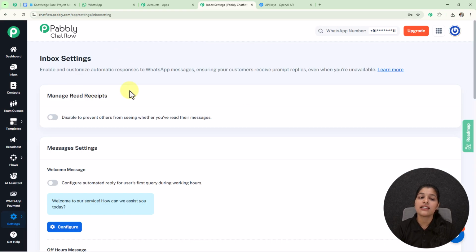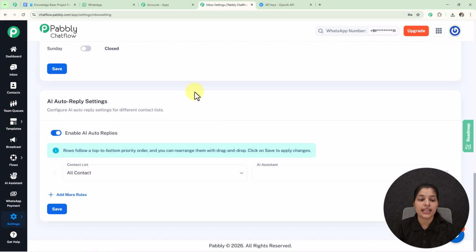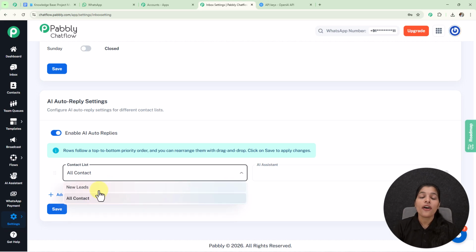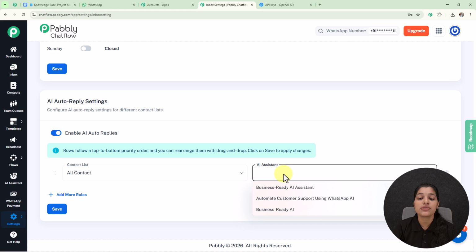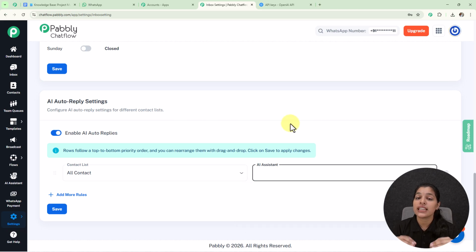And here we have landed on this inbox settings page, where you just have to scroll down, and at last we are getting this option for enable AI auto replies, which you have to keep enabled. And from this field of contact list you can even select all your contacts or your particular contact list for which you want to enable the AI assistant. And from this field of AI assistant you have to select the AI assistant which you want to enable. So this is the simple process for enabling AI assistant for all your contacts or for a particular contact list.